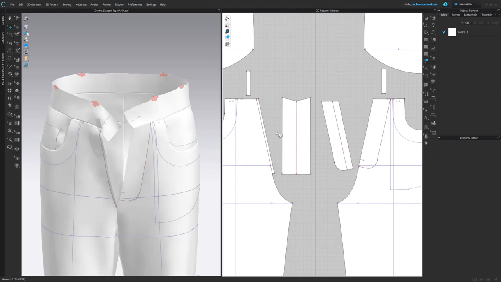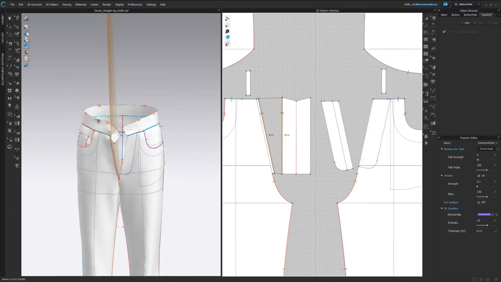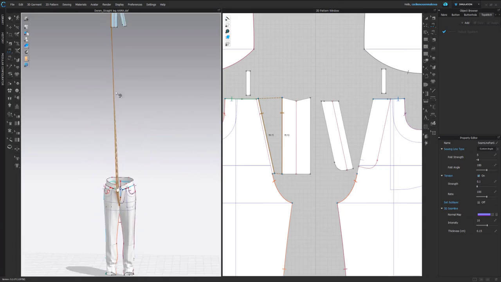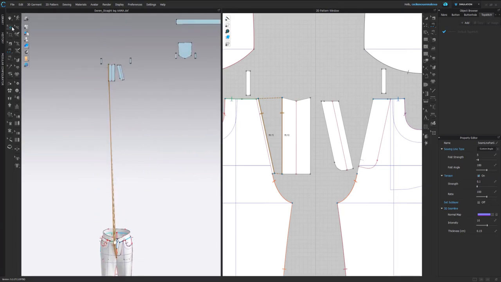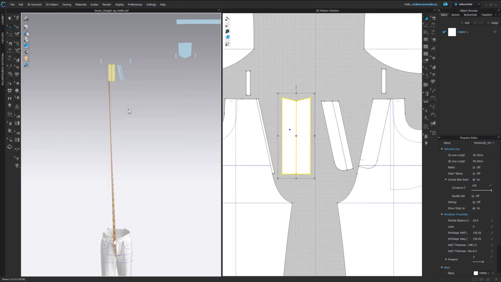So first let's start stitching this part of the fly. So I'm going to select my segment sewing tool, and I'm going to stitch both of those edges together. So here I click left and here I click left. Then in my 3D window, I will select my pattern. I will click right. I will unfreeze it because I'm going to actually use it. Then I'm going to actually superimpose it on the side. So click right, superimpose side.